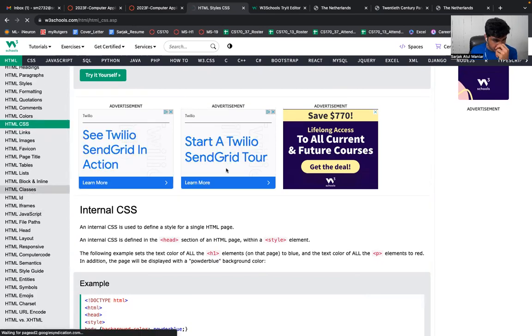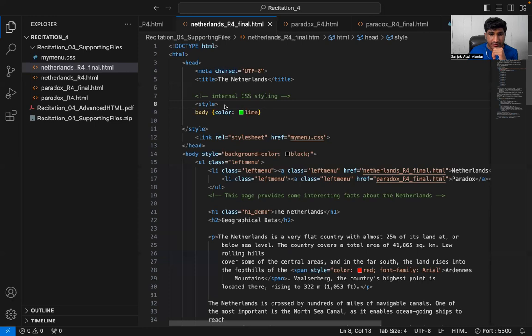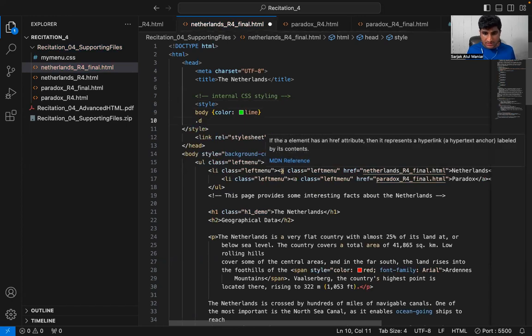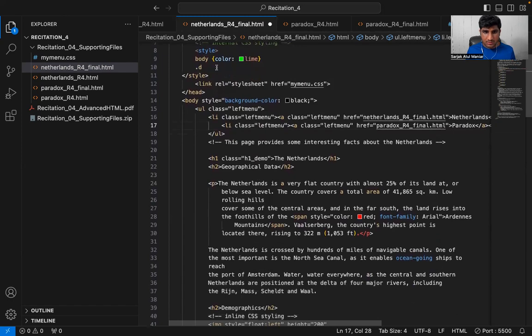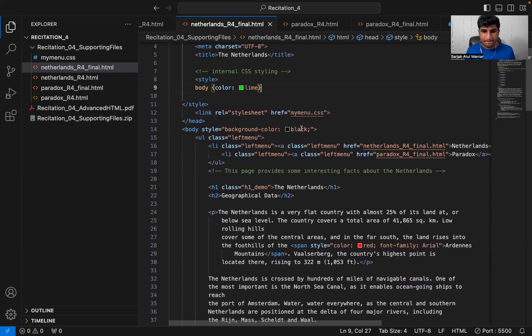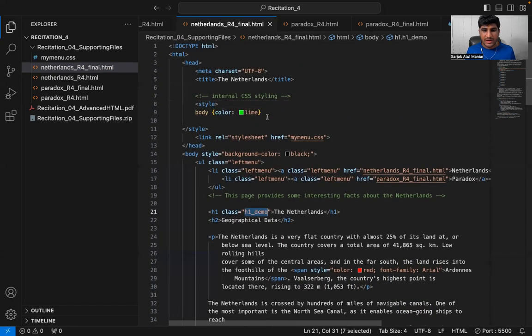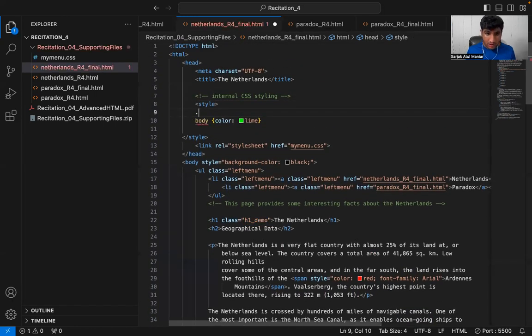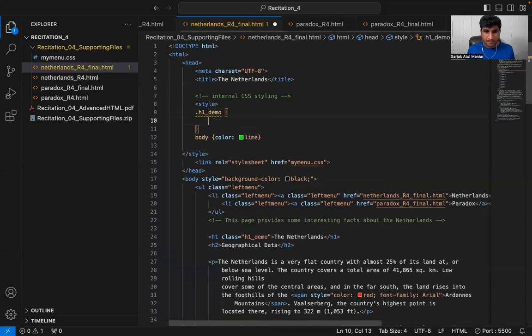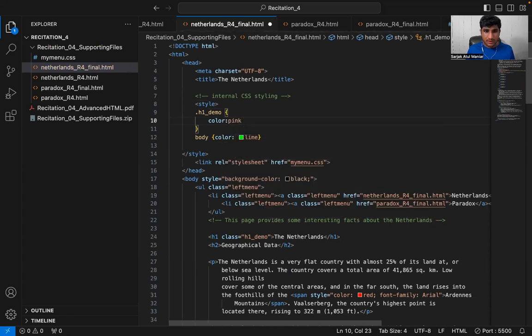One more example. If I just click on here and dot it in the style, right? Perfect. Over here, if I write dot, what's the name of the class? It should be this thing. Perfect, right? h1 underscore demo, dot h1 underscore demo. Perfect. And color to pink.